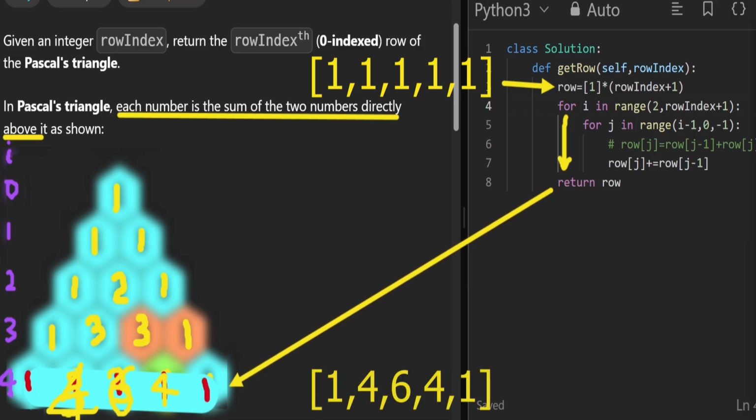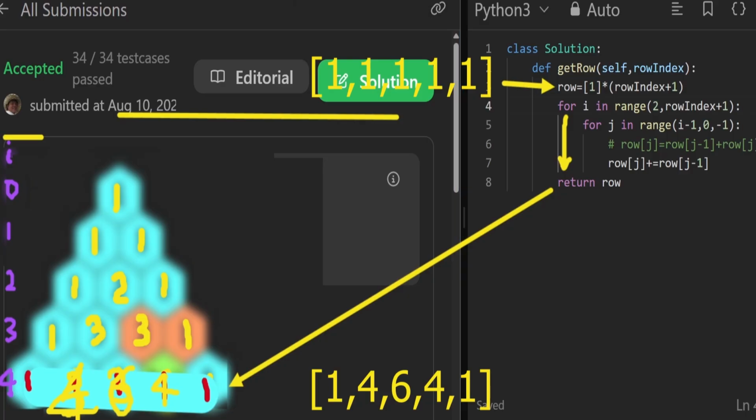And that's it. It's time to smash the submit button. And boom! Accepted. This problem is a great example of in-place array updates to save space. Time complexity is big O of k squared because we update multiple positions for each row. We build k rows. Space complexity is big O of k because we only store a single row instead of the entire triangle.